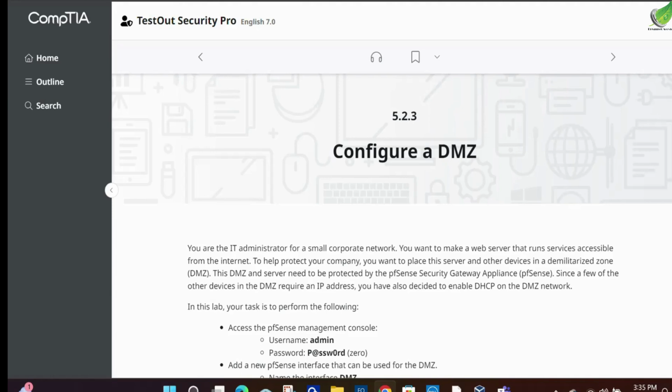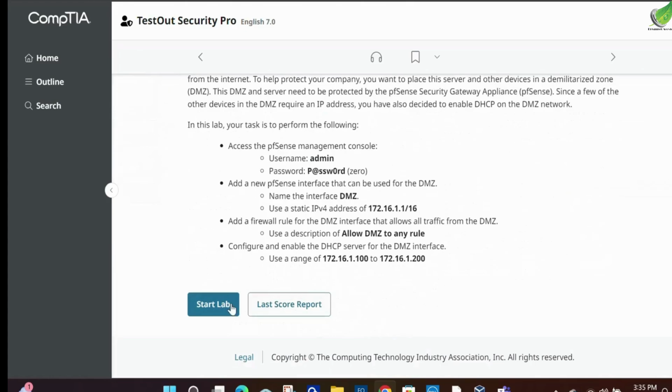This demilitarized zone and server need to be protected by the pfSense Security Gateway appliance. Since a few of the other devices in the DMZ require an IP address, you have also decided to enable DHCP on the DMZ network. So in this lab, your task is to perform the following tasks. We're going to access pfSense management, and we're going to add a new pfSense interface that can be used for the DMZ.